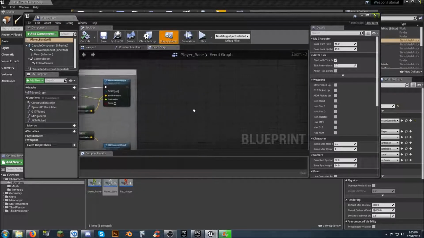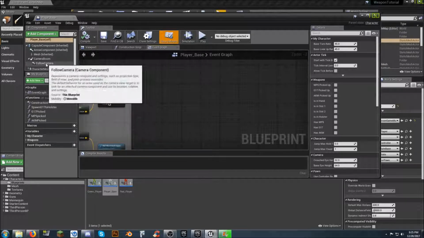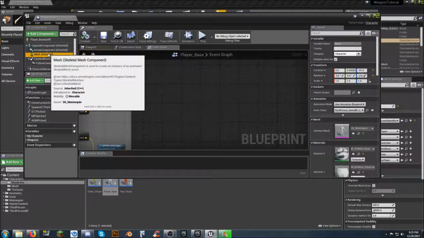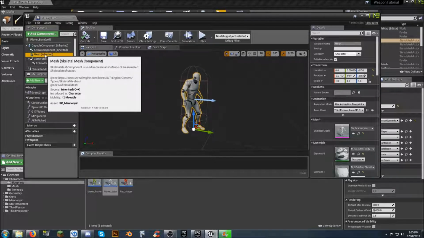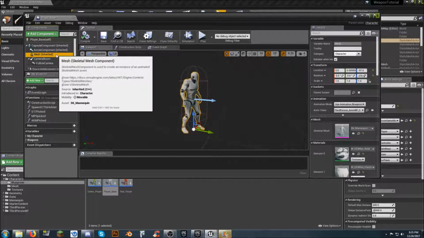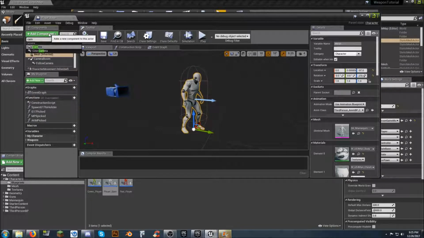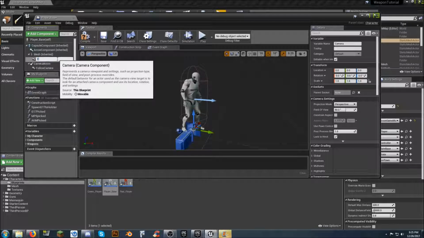So we're going to come over here, and first off, we have the follow camera and the camera boom. Those are lovely. But what we're going to do is go to the viewport. We are going to make sure we are clicked on the mesh. And here's what we are going to do. We are going to add a component, a camera, and we're going to call this FPS camera.